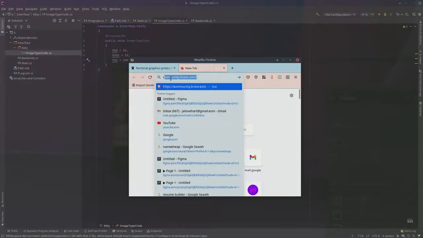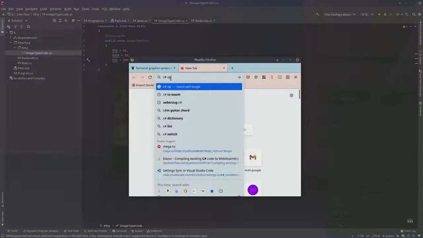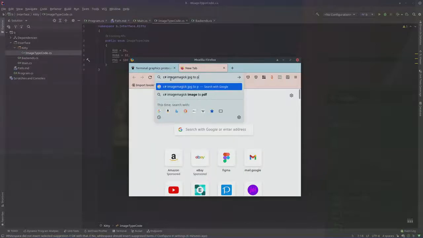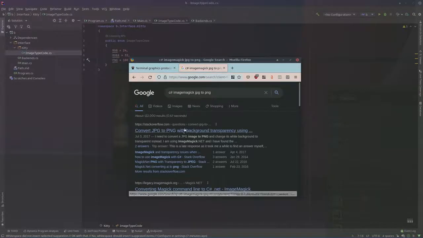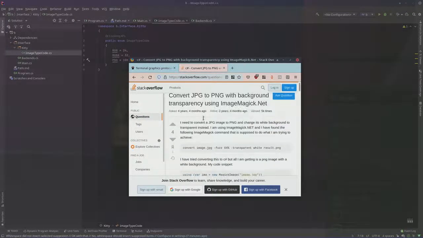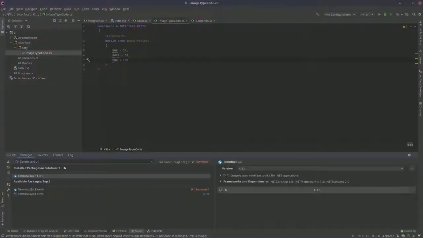So let's see if there's a native imagemagick.net. See, I could have guessed that. Also, I'm going to sound so formal on stream. That's because I'm also mentally explaining to myself what I'm doing.